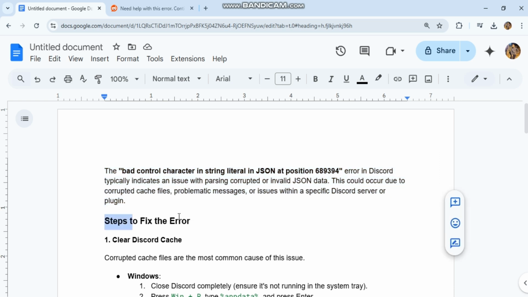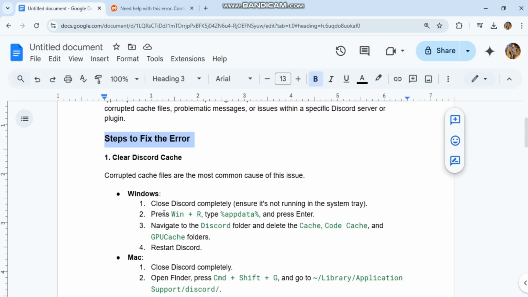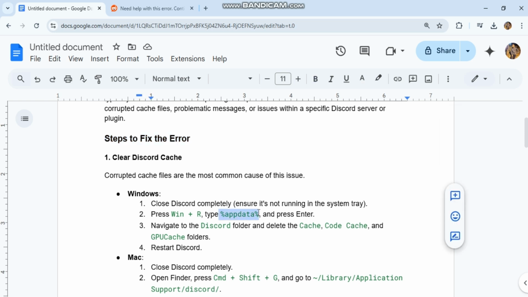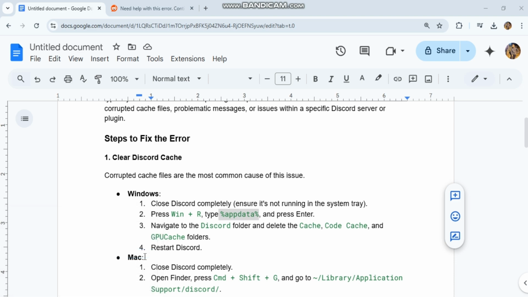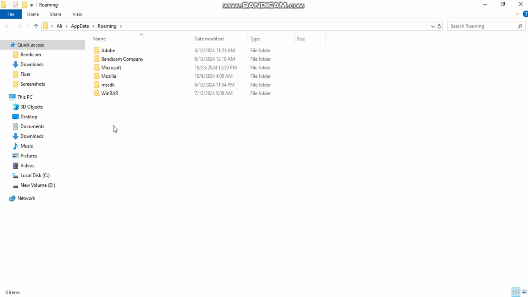1. Clear Discord cache. Corrupted cache files are the most common cause of this issue. Windows: Close Discord completely. Ensure it's not running in the system tray. Press Win+R, type %appdata%, and press Enter. Navigate to the Discord folder and delete the Cache, Code Cache, and GPU Cache folders.